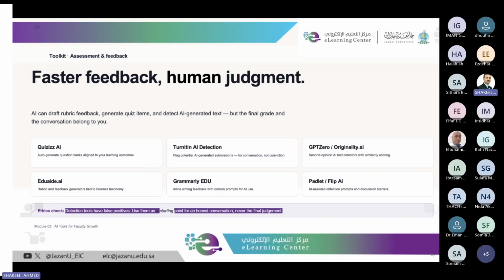Turnitin's AI detection flags work that may have been AI generated, but it is designed to open a conversation, not to serve as proof of anything. GPT Zero and Originality.ai provide a second look at AI detection with similarity scoring. EduAIDE.ai creates rubrics and feedback frameworks connected to Bloom's taxonomy. Grammarly Edu gives students writing feedback with prompts to disclose AI use. And Padlet and Flip AI generate discussion starters and reflection questions.